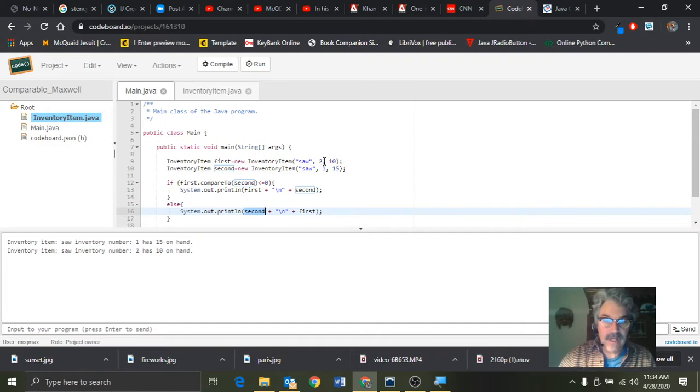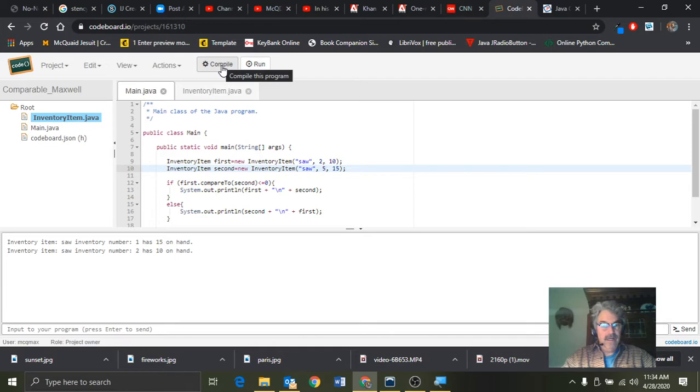So let me switch it up here and say that this is 5. Okay, so that basically should output inventory item first and then inventory item second. And that's exactly what happens.